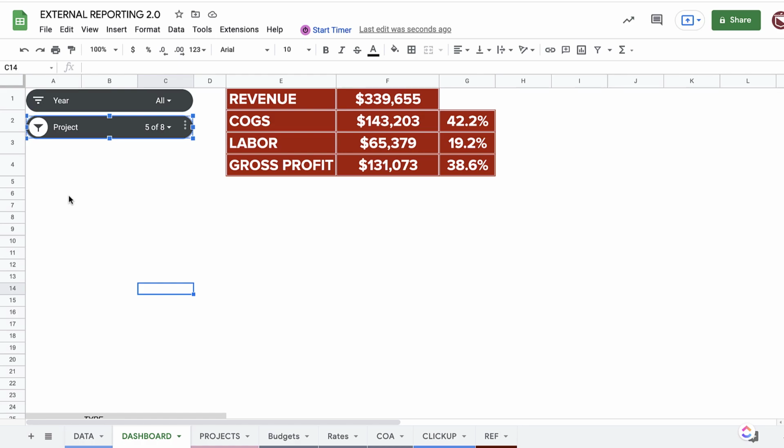Okay, the other thing I want to show you is in the previous video, I was doing my charts based on the data set. We can actually do our charts based on pivot tables as well. Now, Excel has something called pivot charts. Google Sheets does not have that, but we can still make charts off of our pivots.